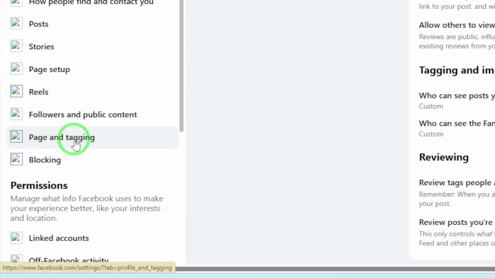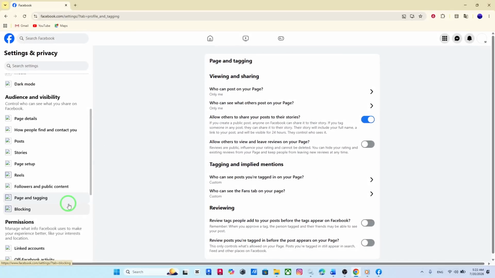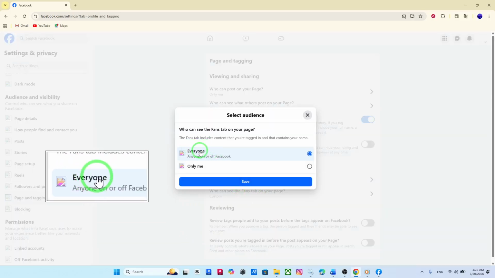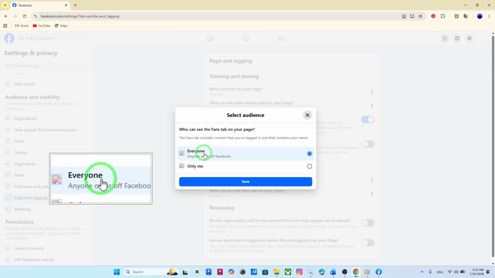Scroll down until you see the option that says Who can see the Fans tab on your page? This is the key setting that controls whether people can view your followers publicly. Click on this option and you'll be given a few choices. To make your Fans tab visible to everyone, select Everyone. This ensures that anyone visiting your page can see your followers.